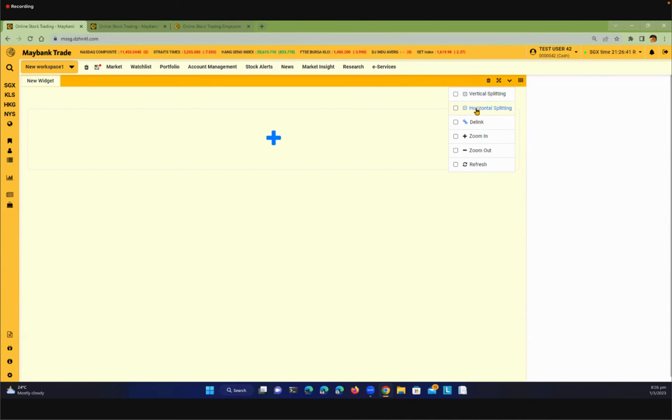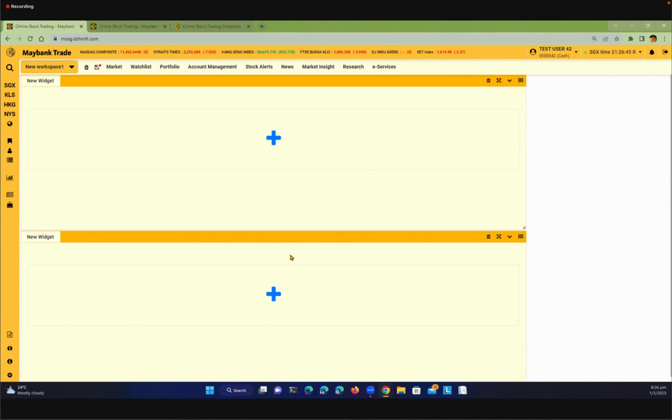Let's say I wanted to recreate the predefined workspace, I can split horizontally like so. And so I've got two worksheets now instead of one. Each of them is separate. If you reduce the size here, you can see that it affects the other one as well. Again, we have empty worksheets with no widget. If you want to divide this lower one into two again, but this time vertically, you can go for vertical splitting.